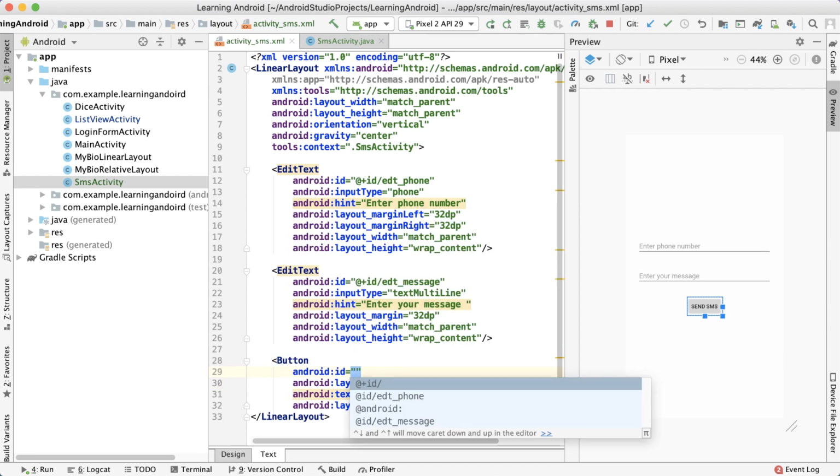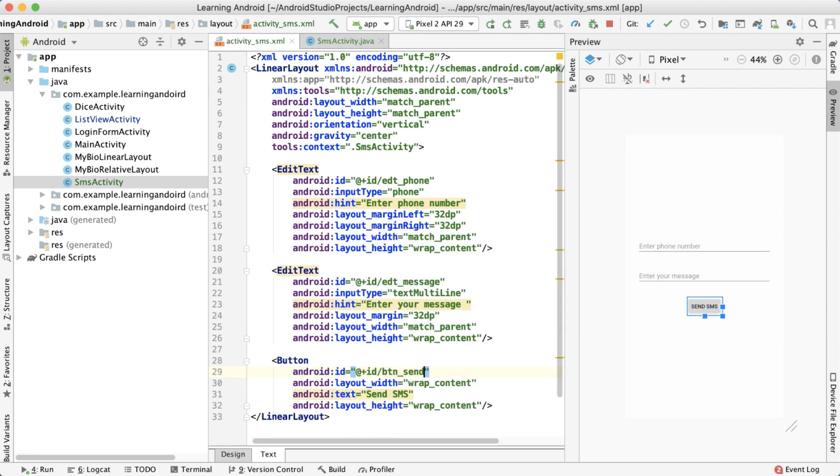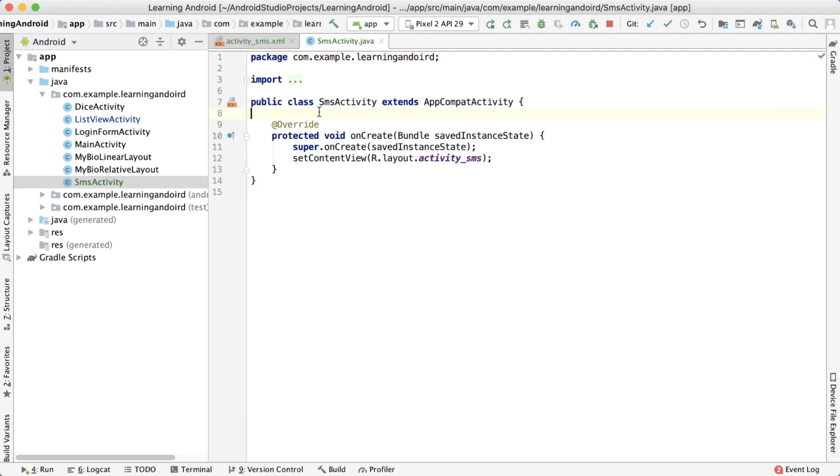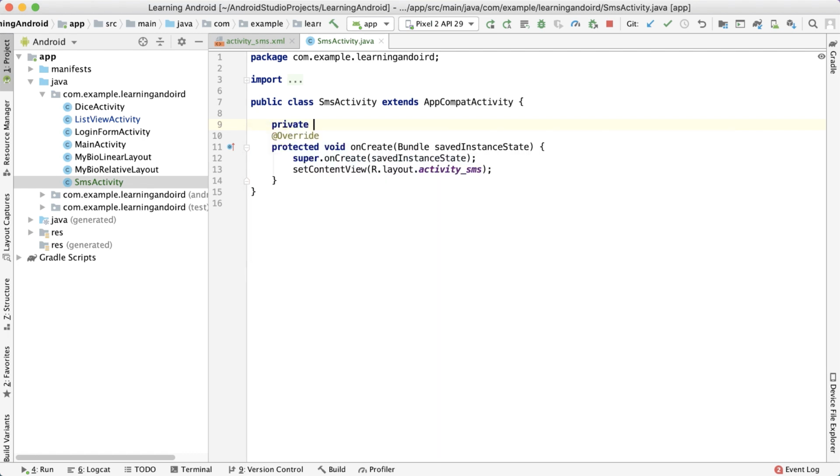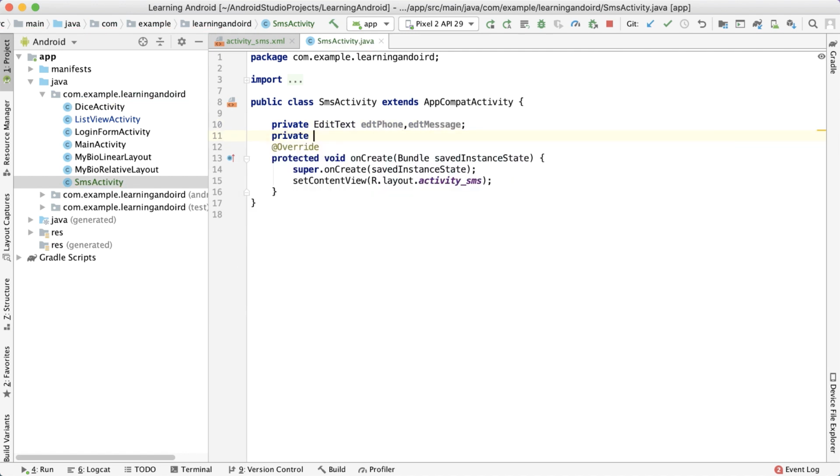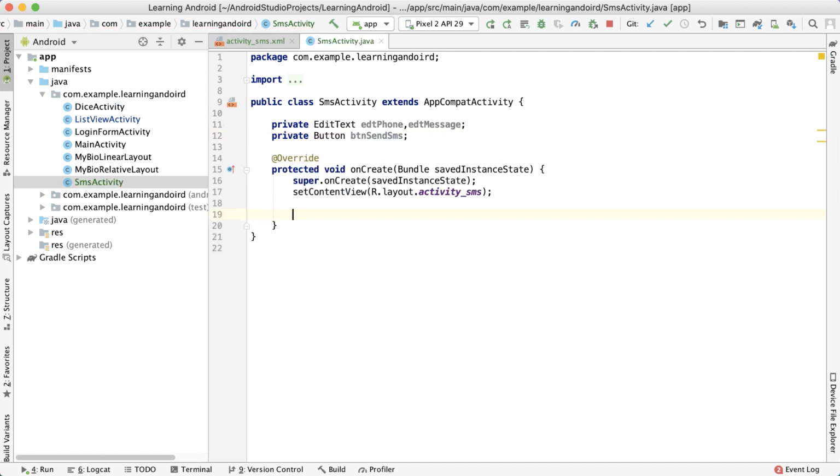So let's say button underscore send. So in our SMS activity, let's get that edit text and buttons. So private EditText editTextPhone and editTextMessage, and let's get that button as well. So Button and sendSMS. Now let's link this Java object to our XML views.